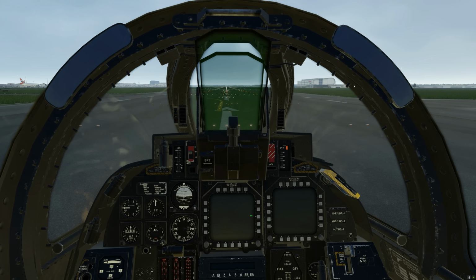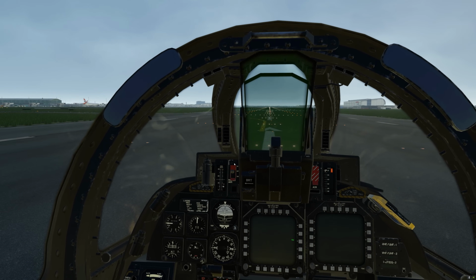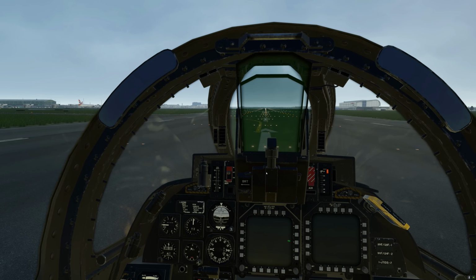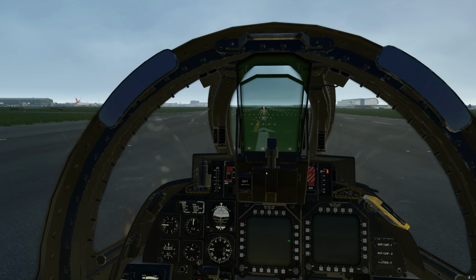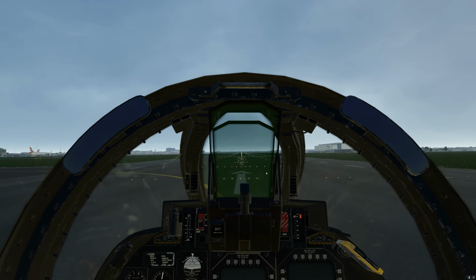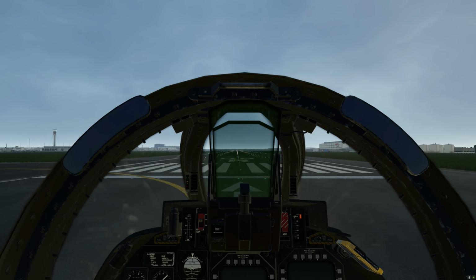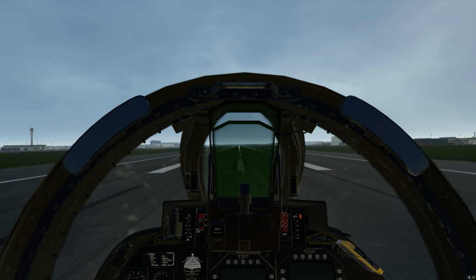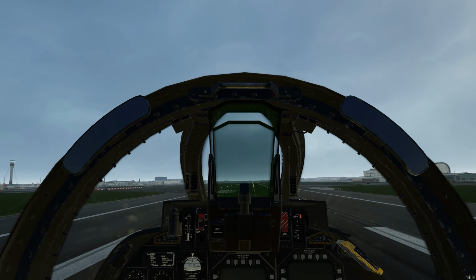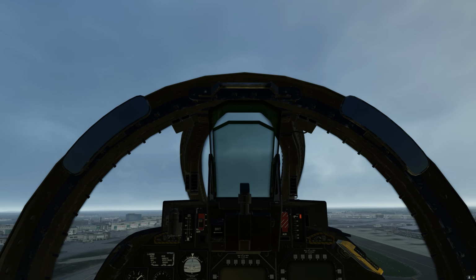So just for, again, completeness sake, let's go ahead and take off and take a look at the weather representation here at London Heathrow. We're going to release the parking brake and give it full power. And we are airborne, gears going up.